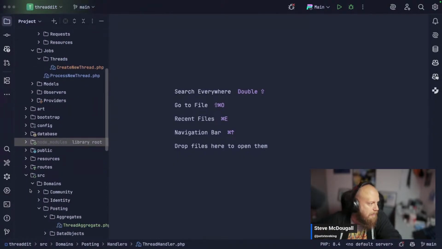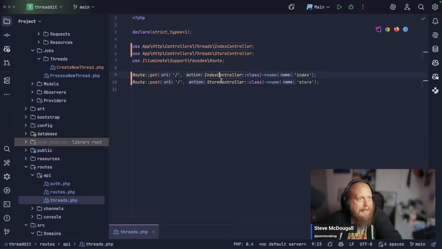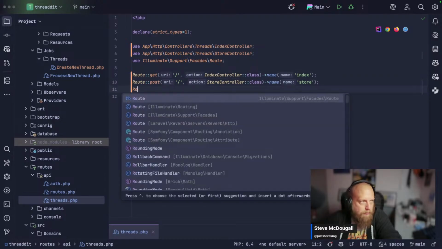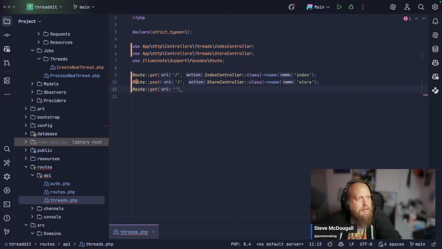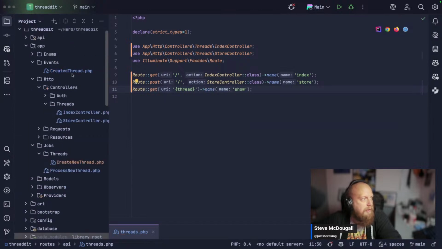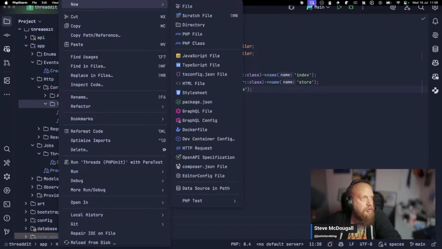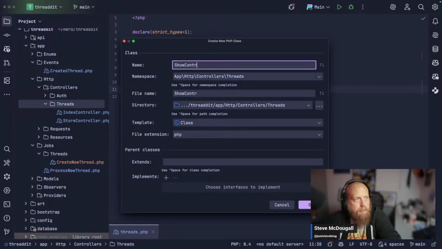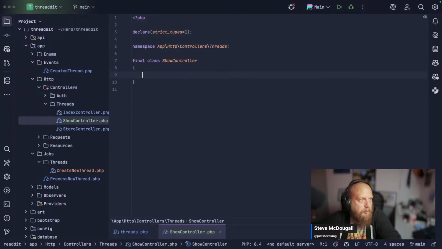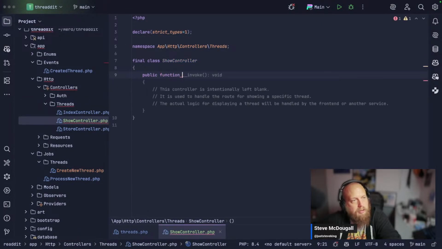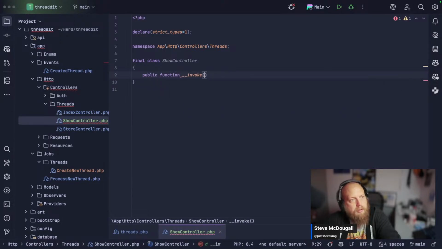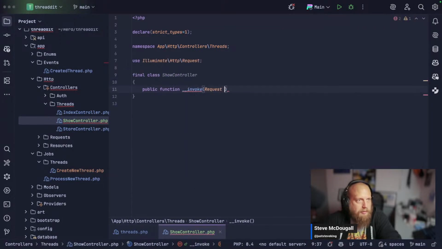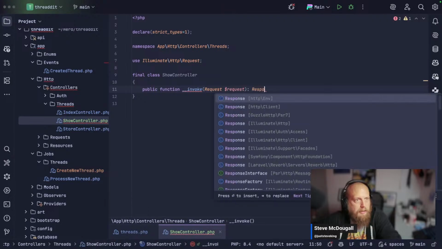So let's come down to our routes into API, threads. So far we can get and we can store, but we also want to be able to view, right? So route get thread name show. Inside here we want a show controller. This is going to have a public function invoke. We're going to get that request. We're going to return a response.